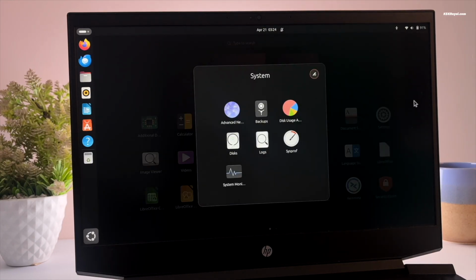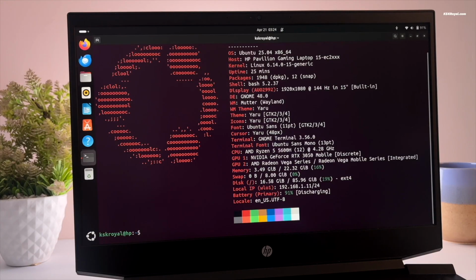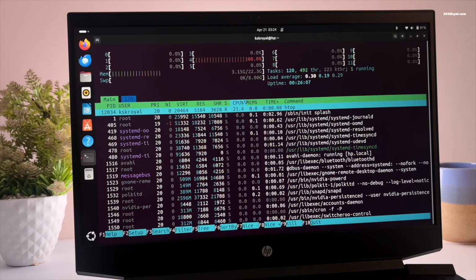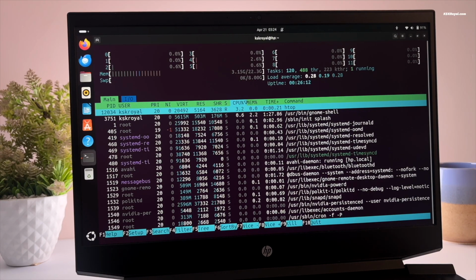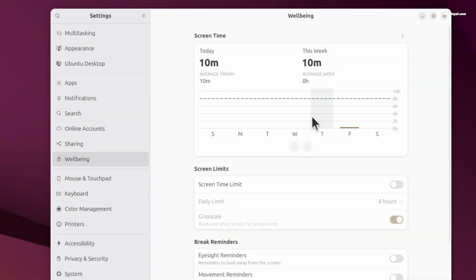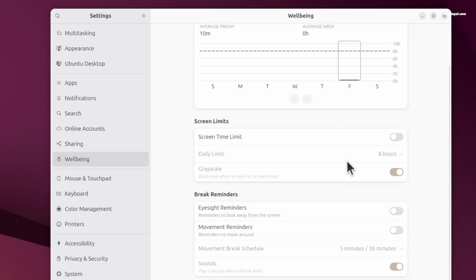Now, these actions include tweaking the system and user interface, installing useful applications or packages, speeding up the performance, and enhancing the desktop experience, and much more. You can follow these post-installation steps for any version of Ubuntu. Now, without further ado, let's get into the video.